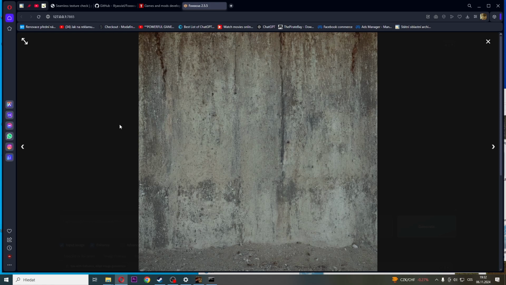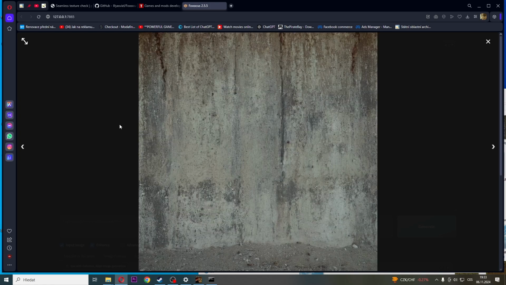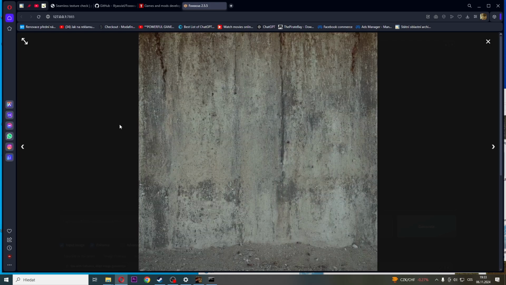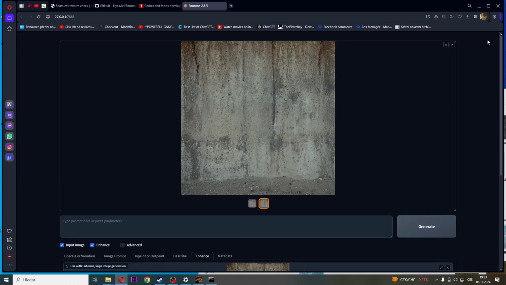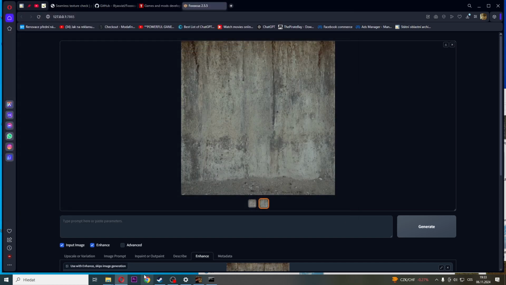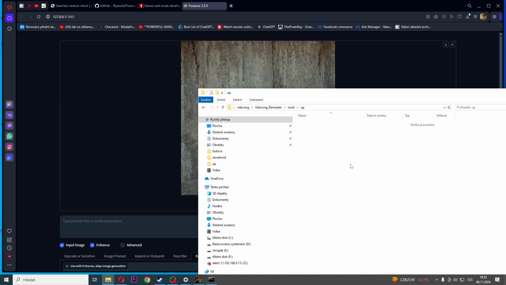And here we can compare the two images. This is the original and this is the AI upscaled version. You can see it looks very nice. Yeah. So the next step is to download it from our own PC to our own PC. Take the image from your downloads folder and put it here in this folder.